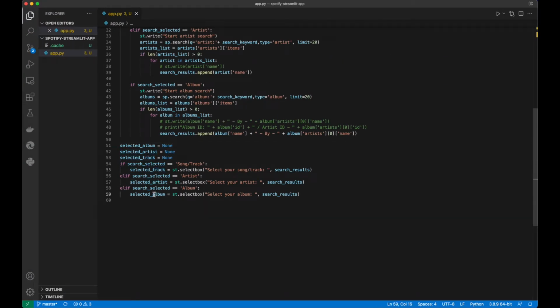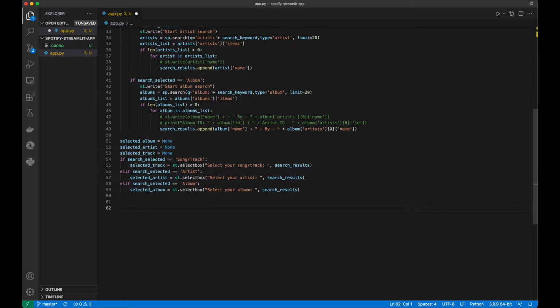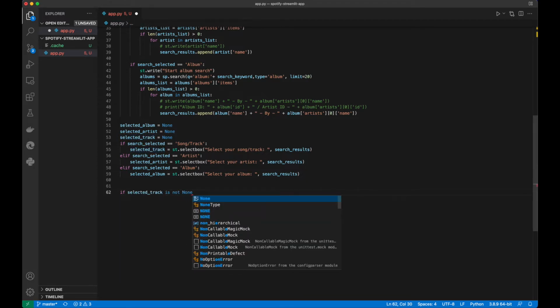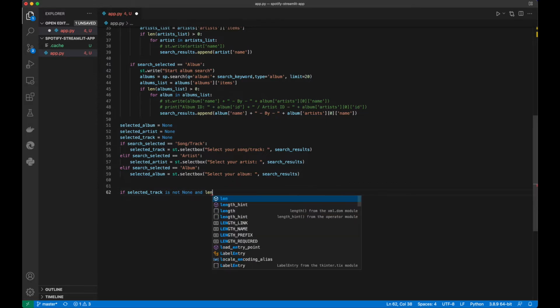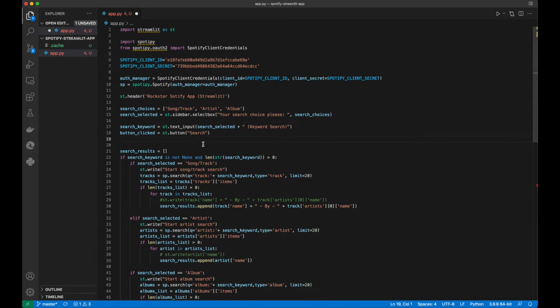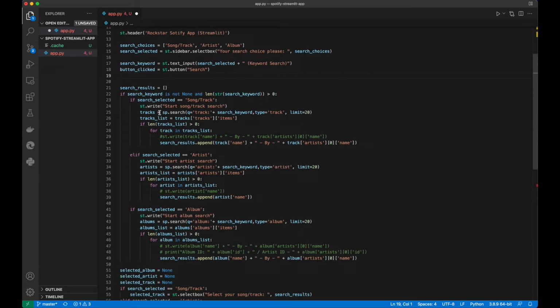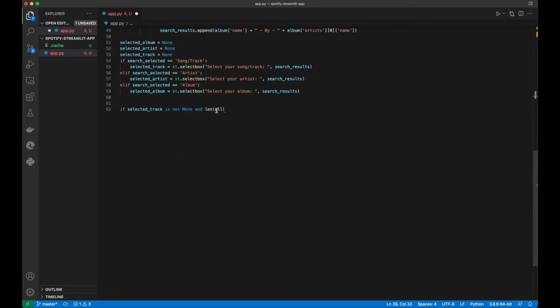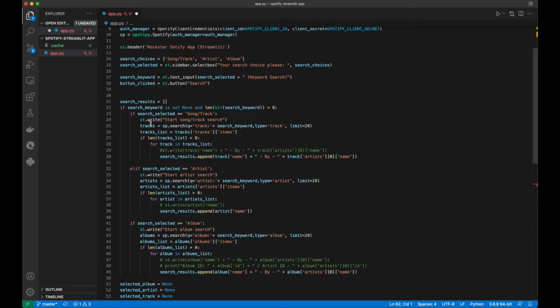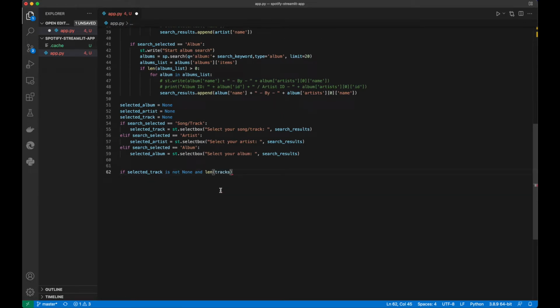So depending on what the user is going to select, we are going to work next here. So let's work with selected track first. So what we are trying to check here is if selected track is not none and the length of, if you look into the search results, this is the search result tracks. So we are going to see if selected track is not none and this tracks is not empty. So length of tracks is greater than zero.